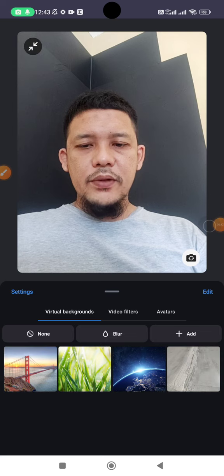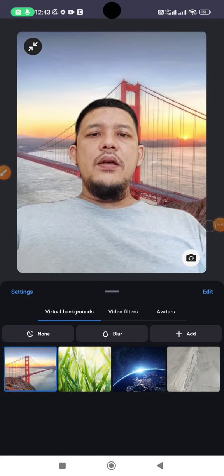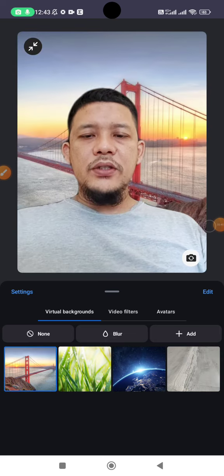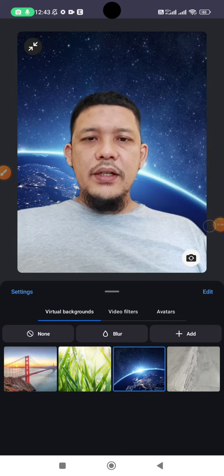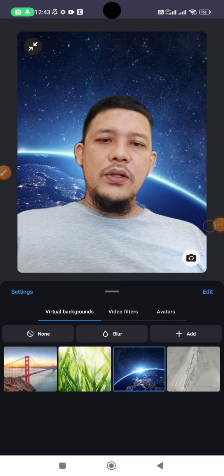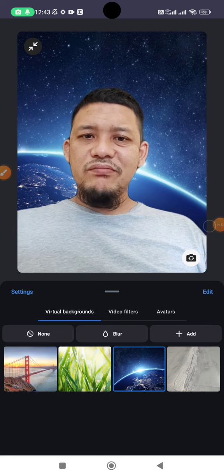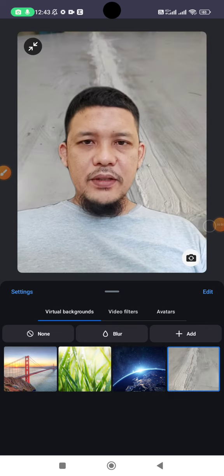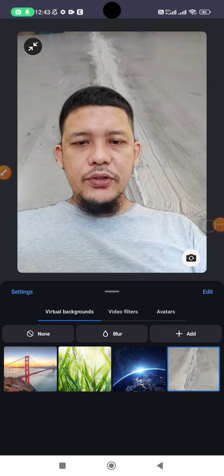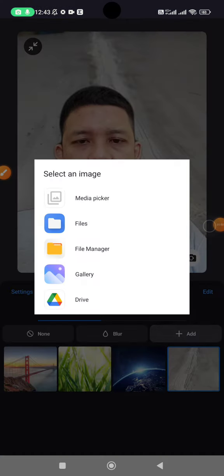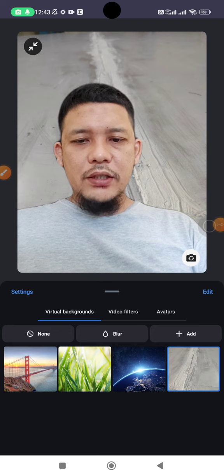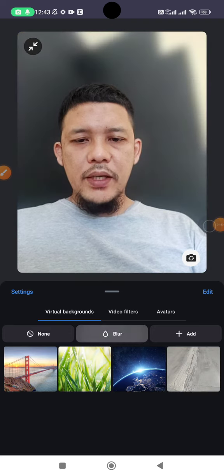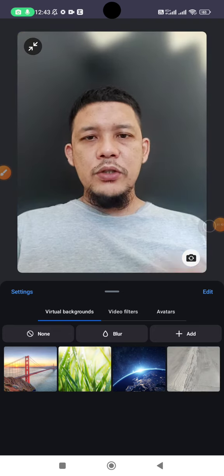For instance, I will change to this Monumental Bridge San Francisco background, and also this one, the stellar, or maybe some random pics. And then also I can add more backgrounds by using any file on my phone. You just choose whatever you want, and then also I can change the background to none and then make it blurry like this. It's blurry, it's more professional for me.